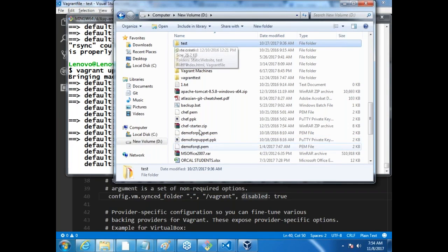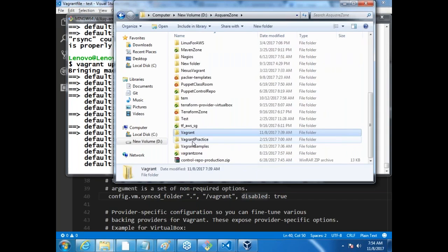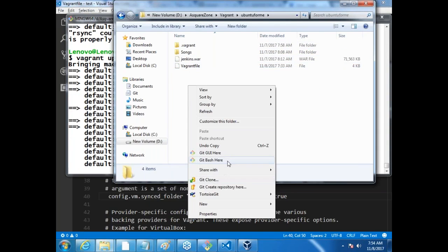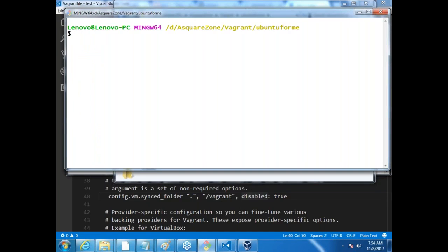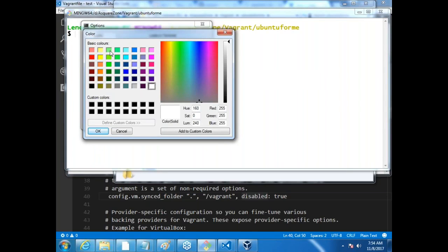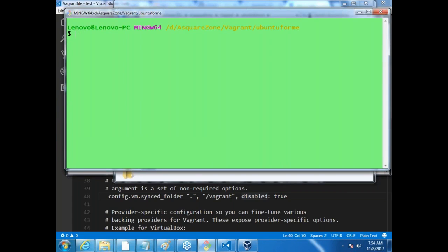Fine. So D drive, A square zone, and then we have a Vagrant folder over here, Ubuntu for me, and then git bash here. Just to understand that it is Ubuntu, I changed the color because I generally forget what I am working on. So this is Ubuntu and white is CentOS, just for our understanding.